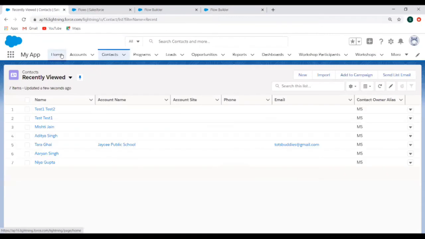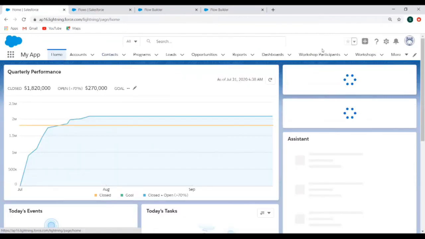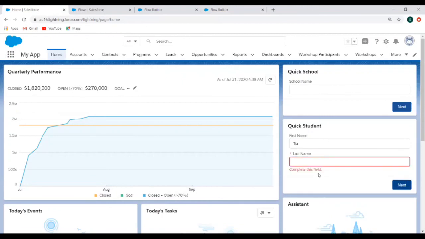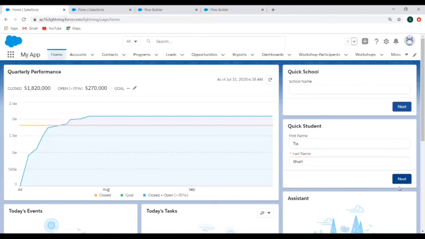I'll click on the home page. So now it is coming, first name and last name. Suppose we give Tia. And suppose if we miss the last name and we just click on next, it is giving you this error. Last name is a required field, so you have to give some values. I'll click on next. So I hope it should get created.